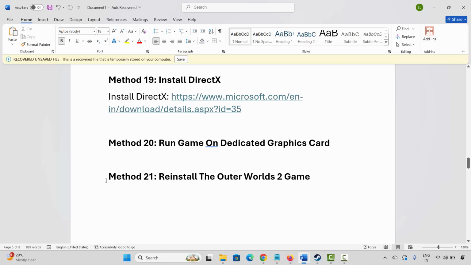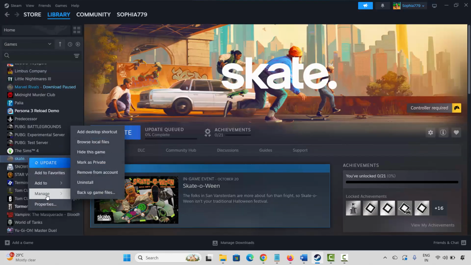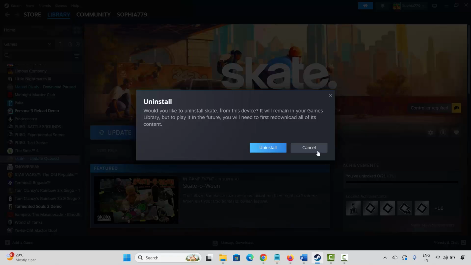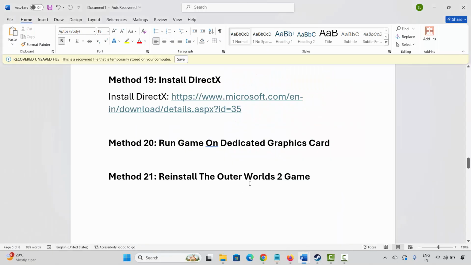If not, then the final method is to reinstall the Outer Worlds 2 game. For that, launch Steam. Under library section, select your game, right click on it, click on manage, then click on uninstall and finally click on uninstall option. So this will completely remove the game from your PC. After that, restart your PC. Once restarted, now launch Steam and after that again reinstall the Outer Worlds 2 game and then click on play button and then check if you can play it without any kind of error.